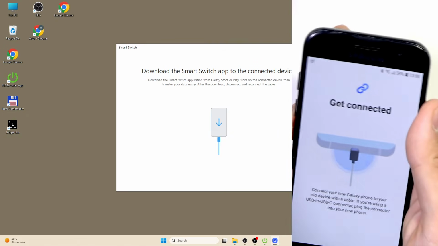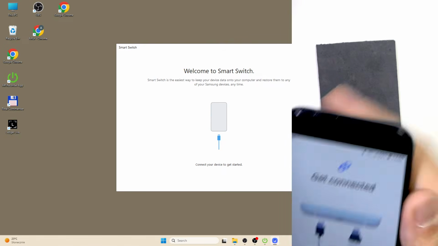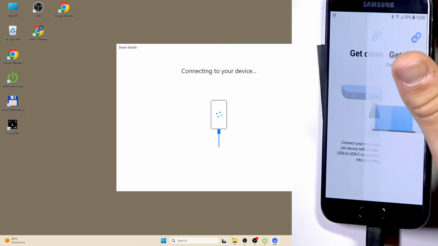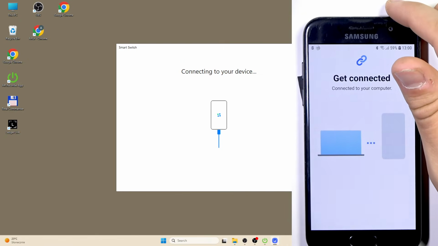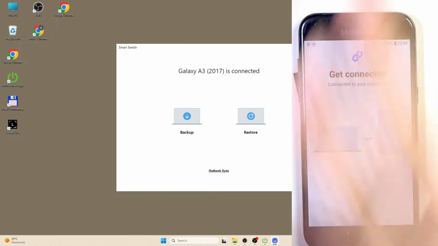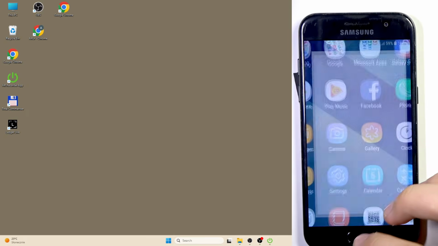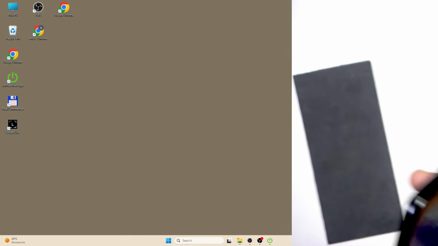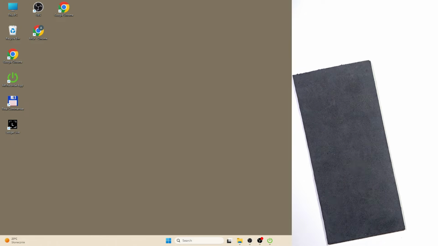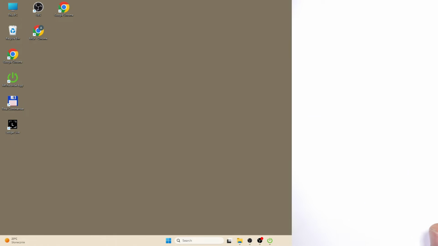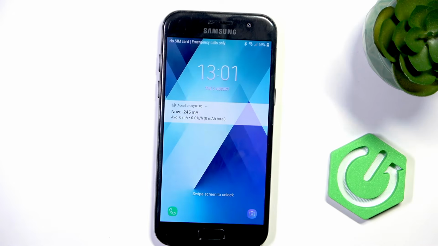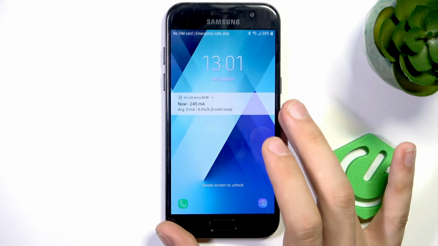We can unplug the cable and plug the cable back again. And as you can see on the Smart Switch application on our PC, we do have that Galaxy A3 from 2017 connected. We can click backup to do a backup, or here restore to restore the data. And that is how to use Smart Switch. But apart from the Smart Switch, it should be working for you now to doing only transferring the data, basic data. And now you don't have to worry about anything actually.